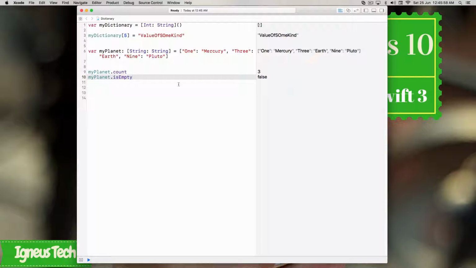And let's say I want to access any value inside it. I can access it by pointing to the keys. For example, my planet, and I want to access one particular value. So let's just have this, and let's say I just want to access the 9.